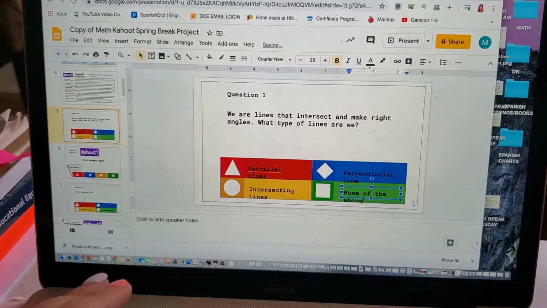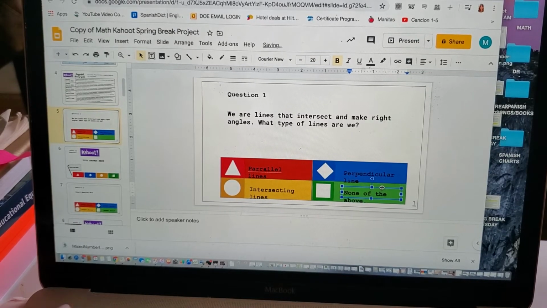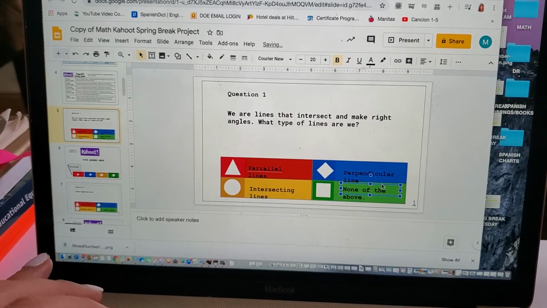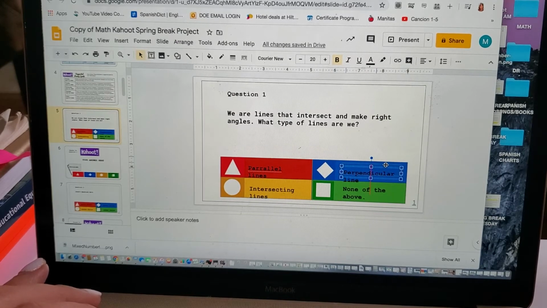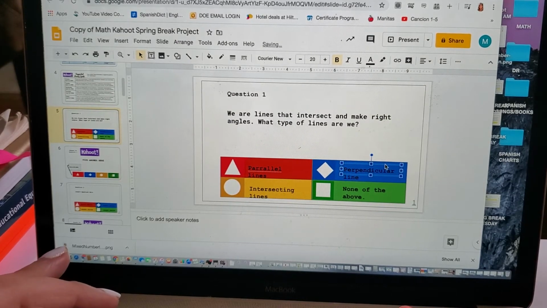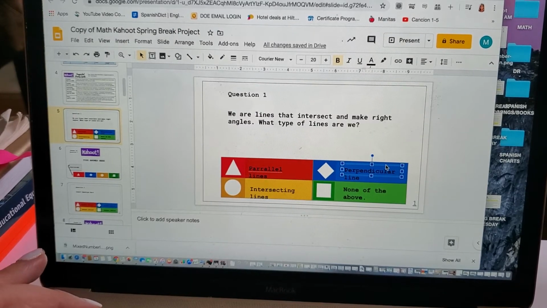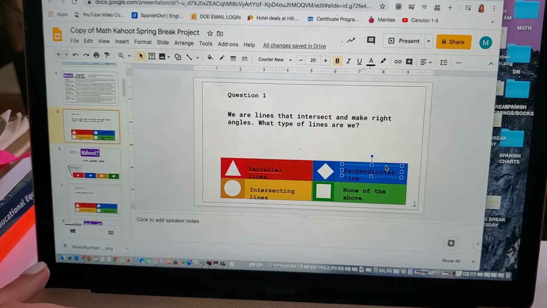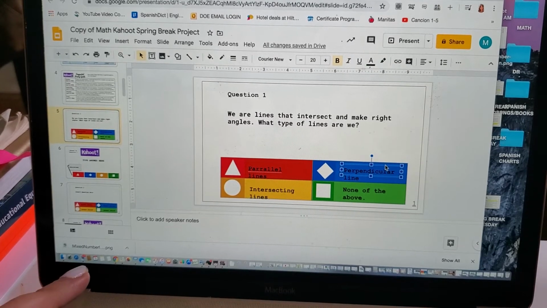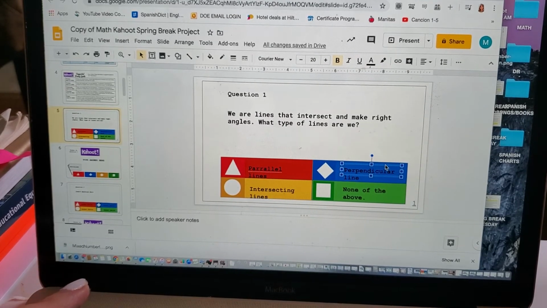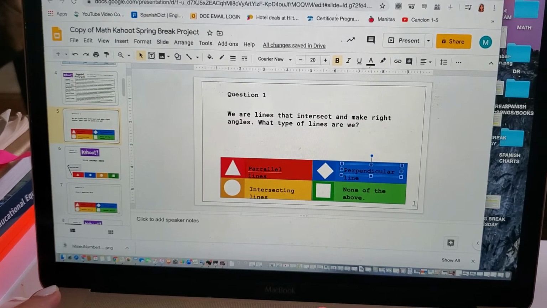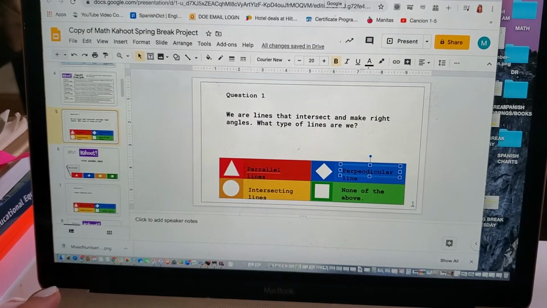Now, friends, if you remember, or if you can recall the answer to this question from our learning this year, ready? What do you think the answer choice is? If you said perpendicular lines, say ding, ding, ding, I got it. Now, ready? I'm going to show you something cool.